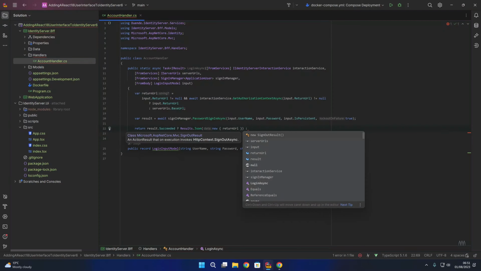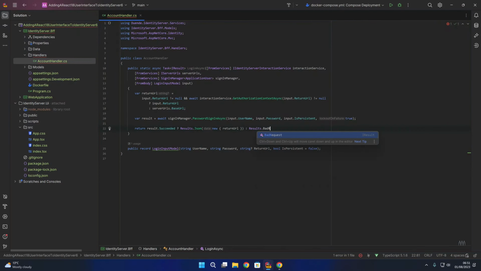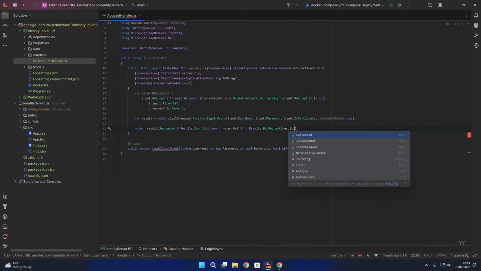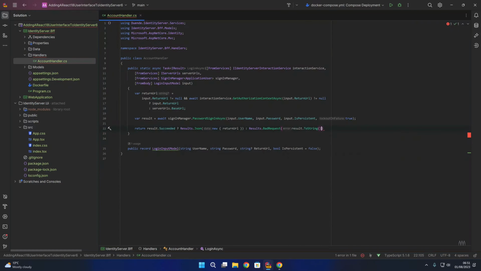Alternatively, if the result has not succeeded, i.e. the user has failed to sign in, then we can return results.badRequest. And then I will return the toString of the result, which will be the message indicating why the login attempt failed. For example, invalid credentials, two-factor authentication required, etc. Those are all defined in the sign-in result class.